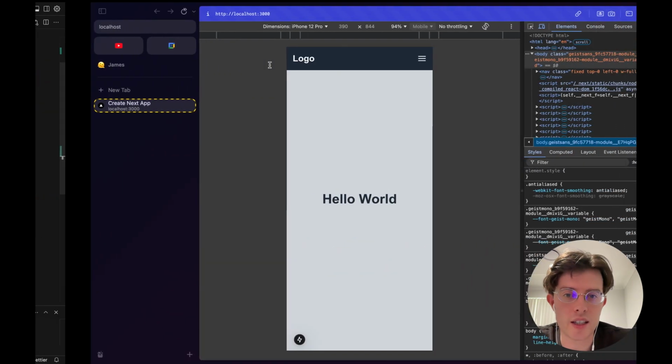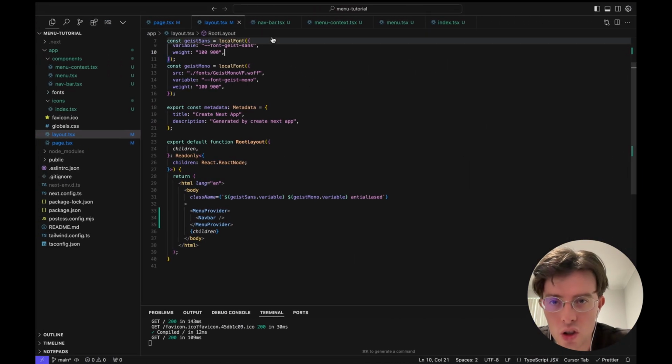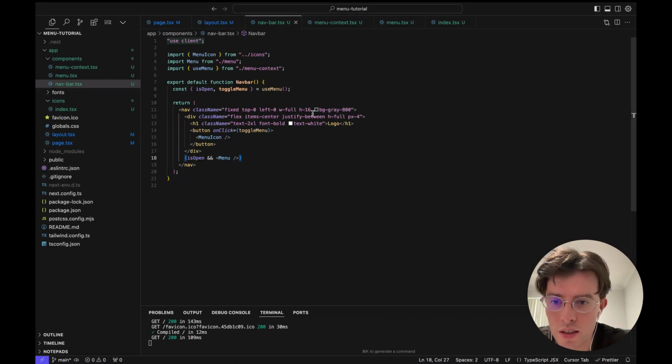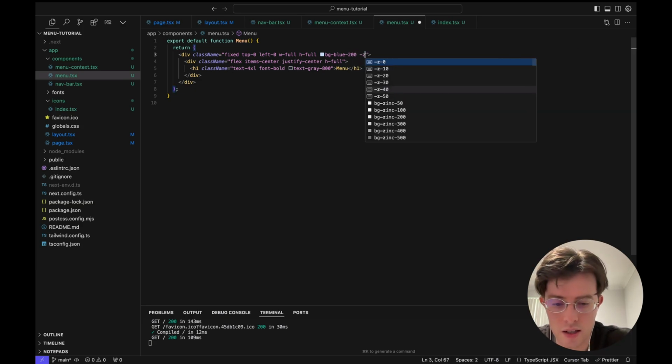So now that we got that, let's check where we're at. So you click that, the menu opens, but you can see we can't get back. So that's an easy issue to fix. If I go into the menu, we can just go negative Z, negative Z10.